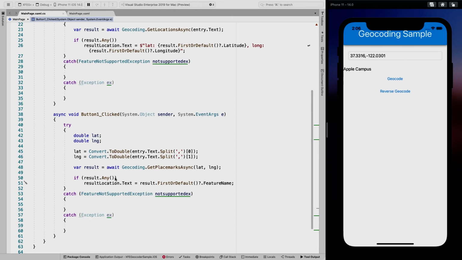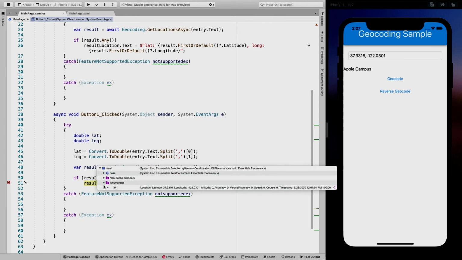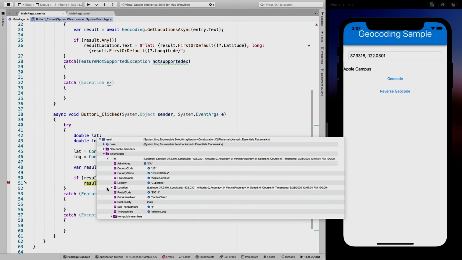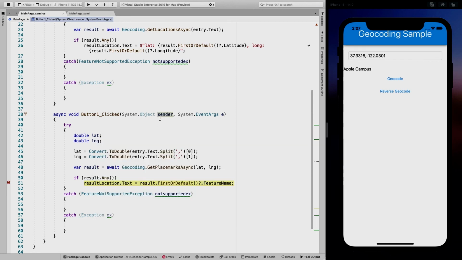Let's see if it actually gets more results whenever we put in a breakpoint here. That's going to be interesting. Result is going to be, no, it's just 1 in this case. So you can see there's a lot of other properties in here. It's in California, it's in the US, the feature name is the Apple campus in the place of Cupertino. So there's a couple of things in here that are very nice and very handy to use. That's pretty cool. And that's how easy it is to use the geocoding APIs.